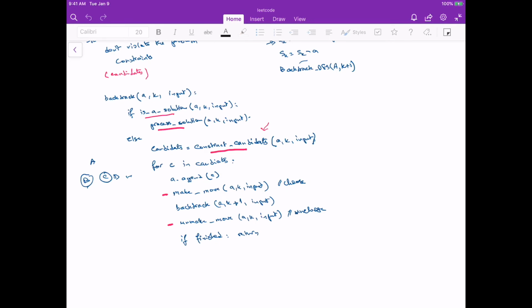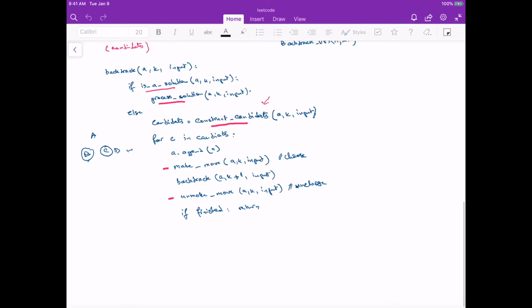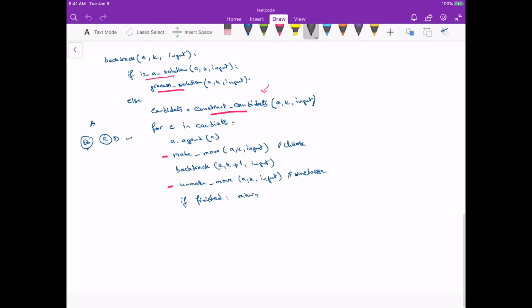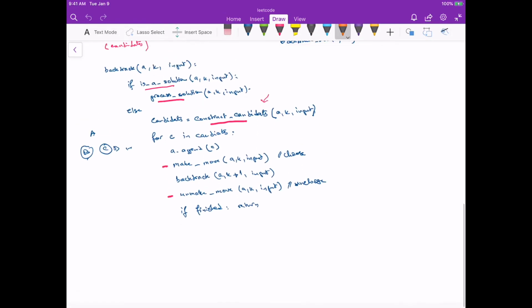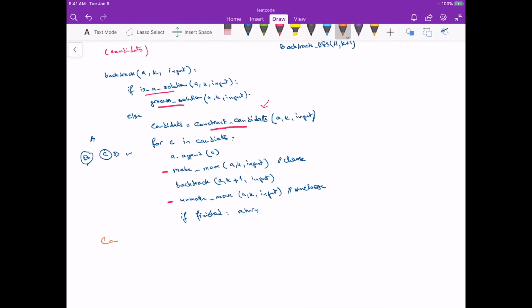Okay, so now that we've seen the template of the backtracking algorithm, let's take as an example constructing subsets. So let's say, for example, we want to construct the subsets of all elements from 1 to n. So we want all the subsets for this. How can we solve this in terms of backtracking, and how can we use this template that we just defined to solve this problem?